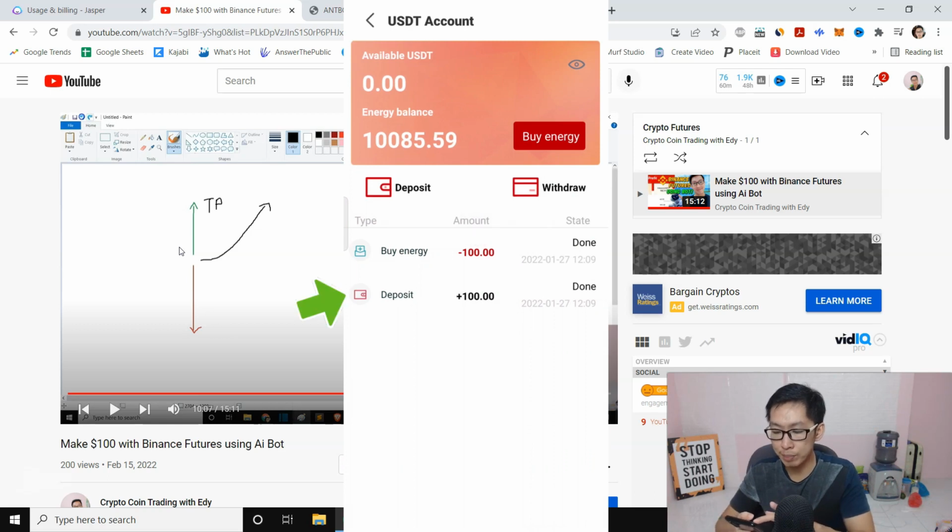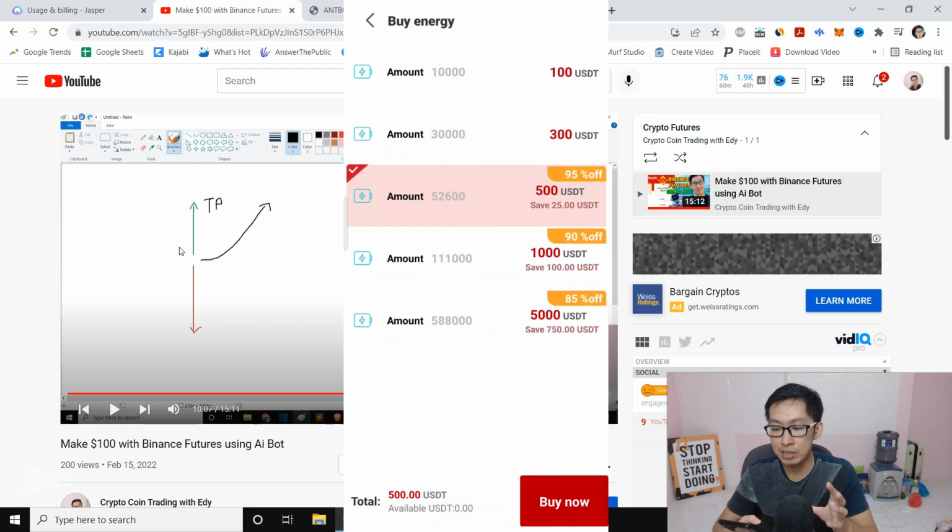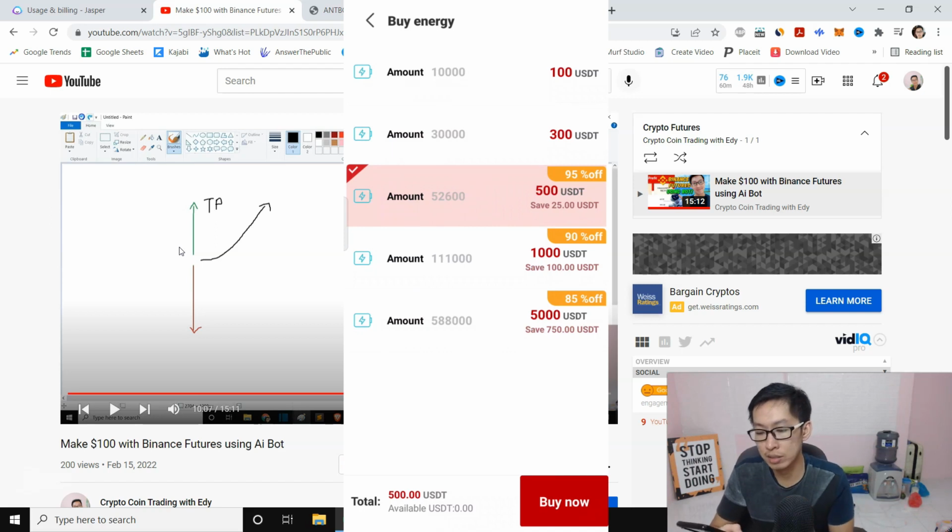I actually deposited already back on January 27, as you can see. I put in $100 and received 100 USDT, so I just bought the $100 energy and I got 10,000 energy. So basically 100 energy is equivalent to $1.